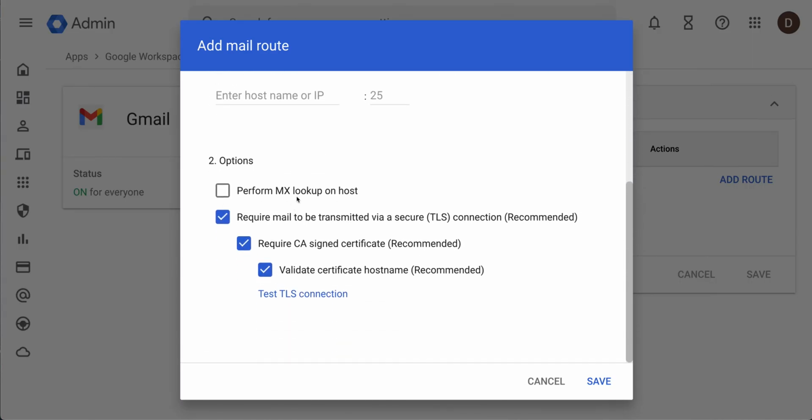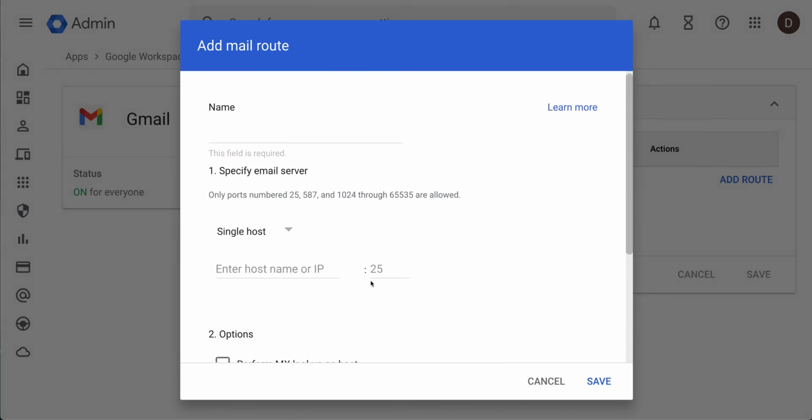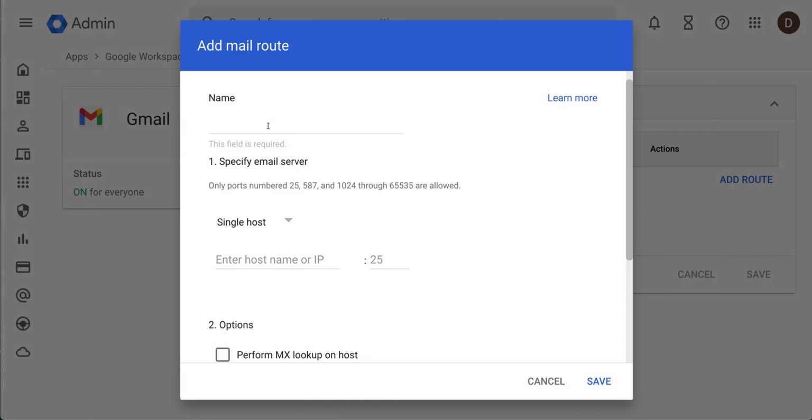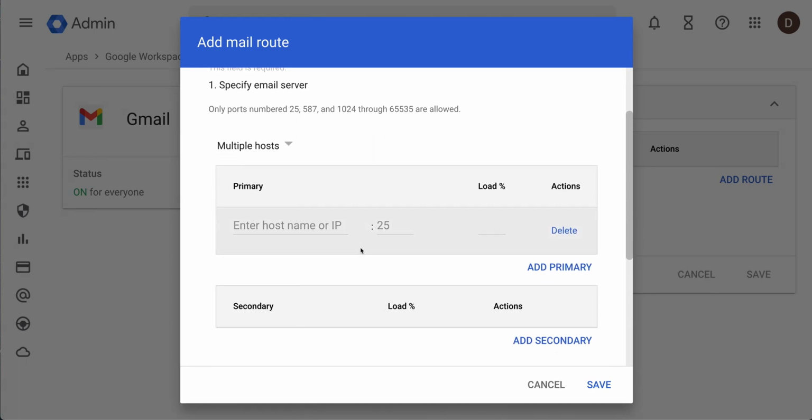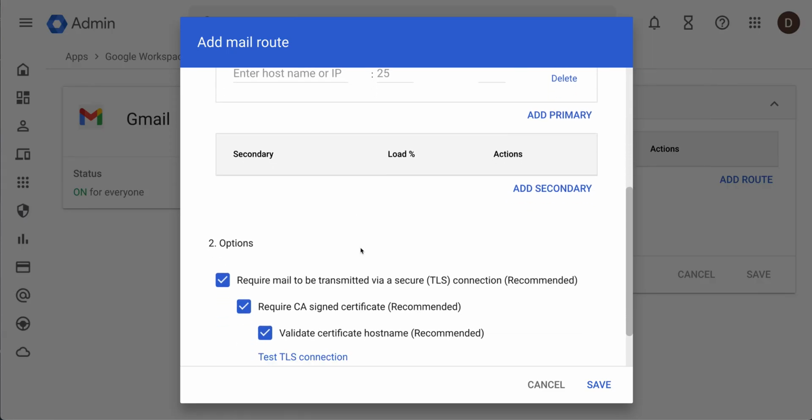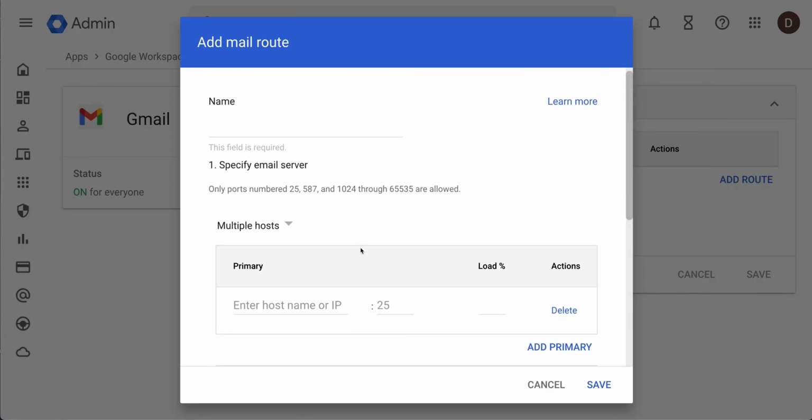And you can do a perform MX lookup, required TLS of course, always required, signed certificate recommended, validate the host name. Again, you can test that connection here, but you just want to give a name for this mail route and then to whatever host you've got, single host name or IP. If you have multiple hosts, again, you can go ahead and choose your primary loads and everything else. So this is all pretty straightforward.